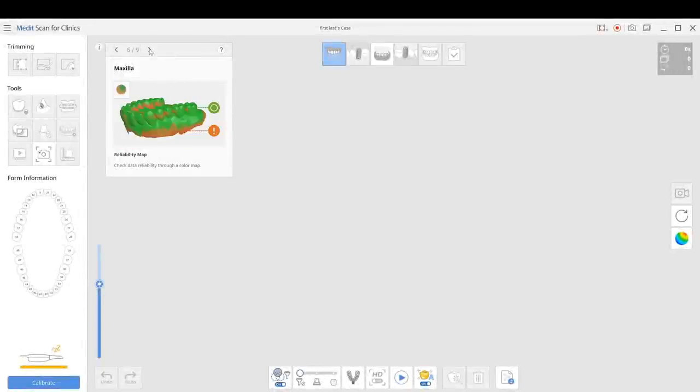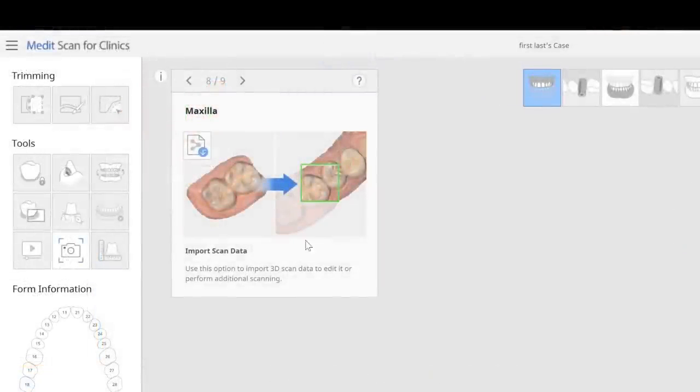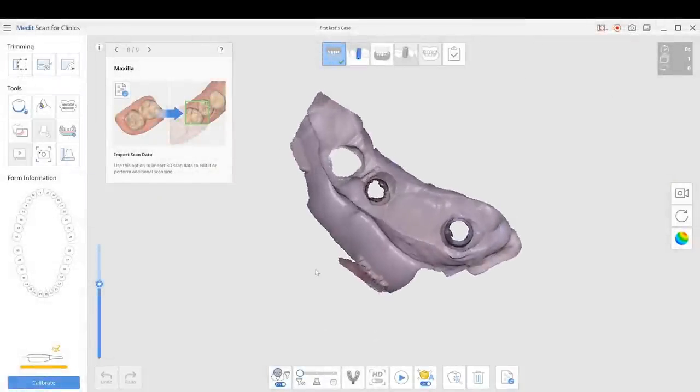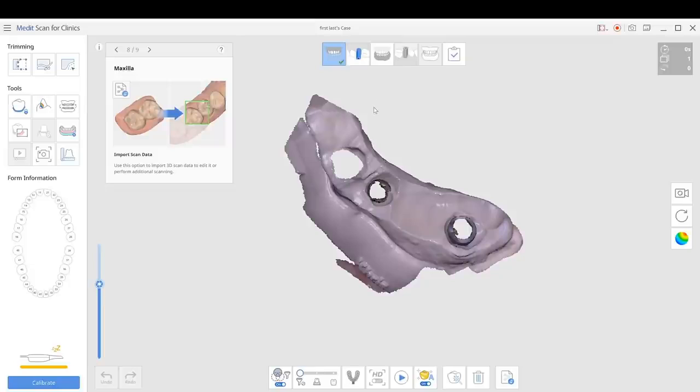This segment here will show you how we add additional information by importing scan data. So we'll bring in a model, we'll load it up. Here's a model that's loaded, and I'm going to turn on the scanner. It's a very simple concept, extremely powerful.